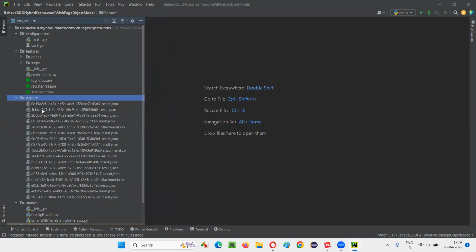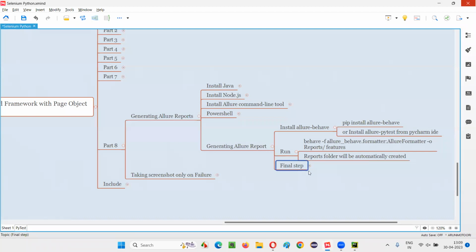There are a lot of JSON files and CSV files here and there. So this is not the final Allure report that you want, right? This is just the first step. There's one more command you need to run in order to generate the Allure report. This reports folder also got automatically created. You have not created it manually in the project. Now, the next step is we have to run one final step.